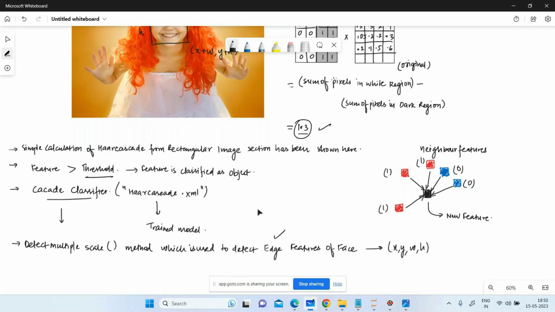But the method like detectMultiScale remains the same? Yes, that will remain the same. In every HAAR cascade, it will remain the same. Not most, every.